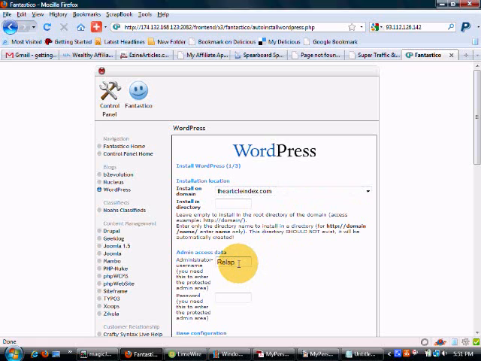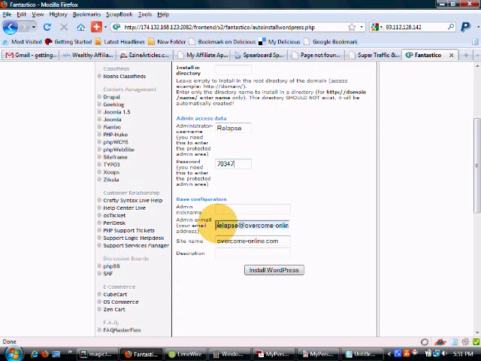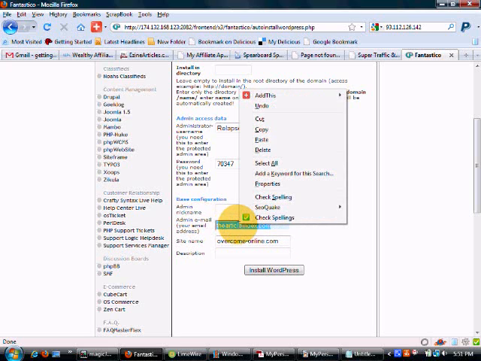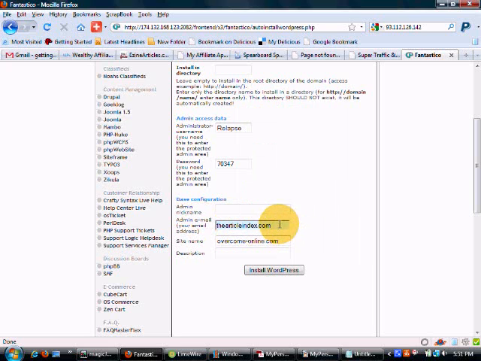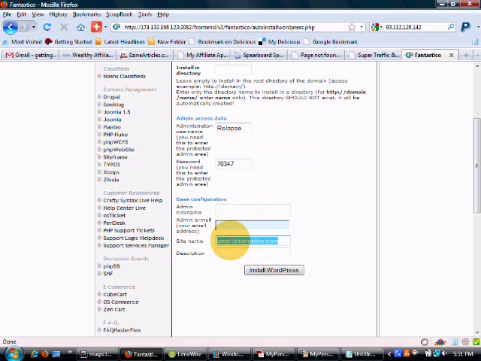And I'm going to type in my administrator, and I'm going to type in my keyword, and this is going to be the article index.com, and I'm just going to put in the wrong box. Cut that out. Paste.